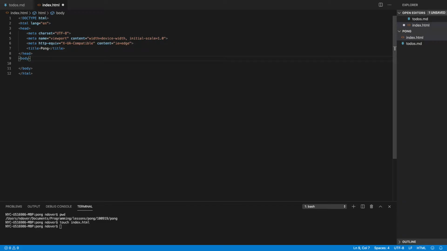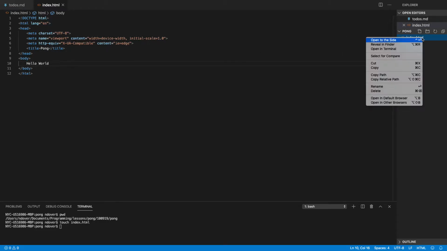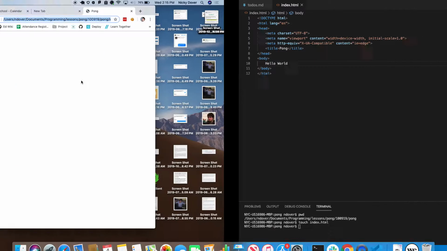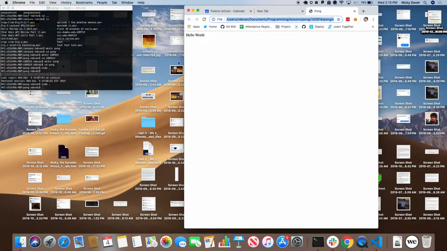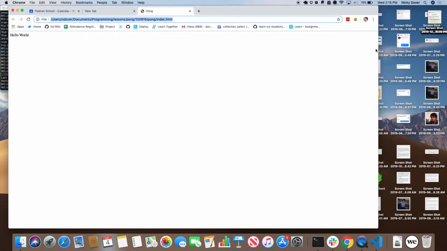Touch is to make a file. mkdir is going to be to make a folder. Touch is to make a file. And then I'm going to say hello world right here. First thing I'm going to do is save it. Then I'm going to open it in my browser. Cool? And we have hello world. First step to Pong. Great.